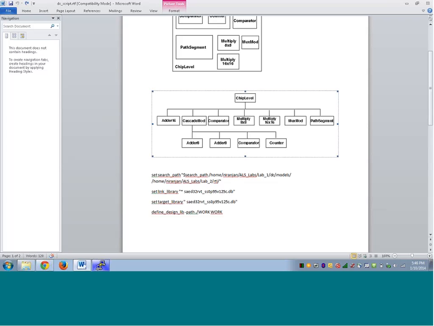And so next lab, I would probably have one or two sessions on power, and in one of the labs I'll focus on the clock gating option of compile_ultra and on power in general.